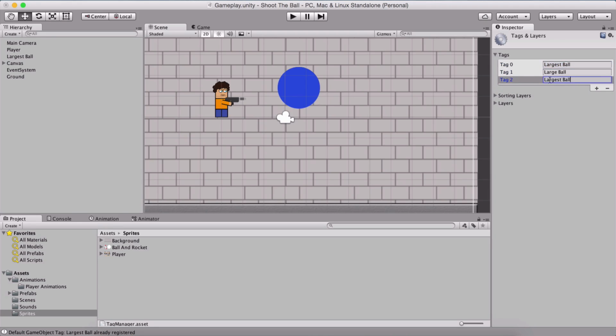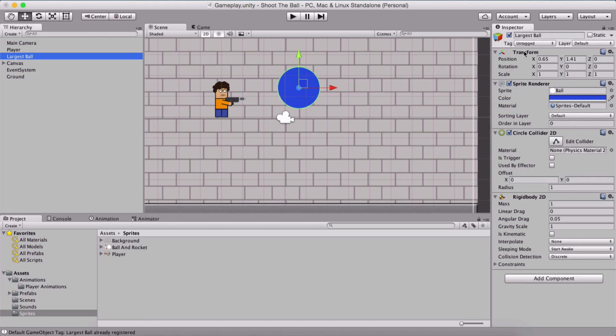Large ball. We're also going to have a medium ball. We are going to have a small ball also. So let me just create that tag. So small ball. And lastly, we are going to have the smallest ball. This is the largest ball, so simply tag it as the largest ball.